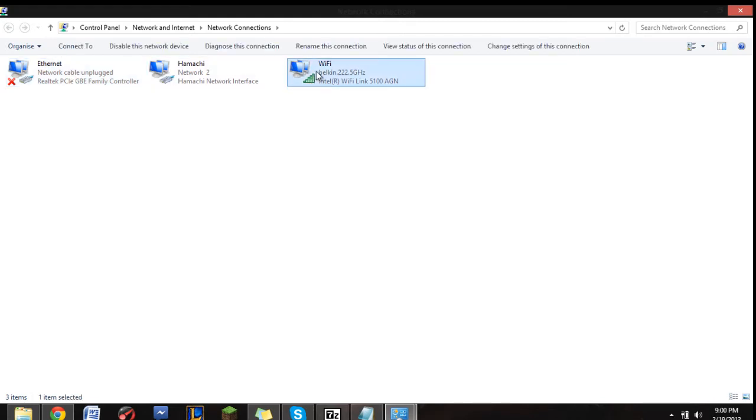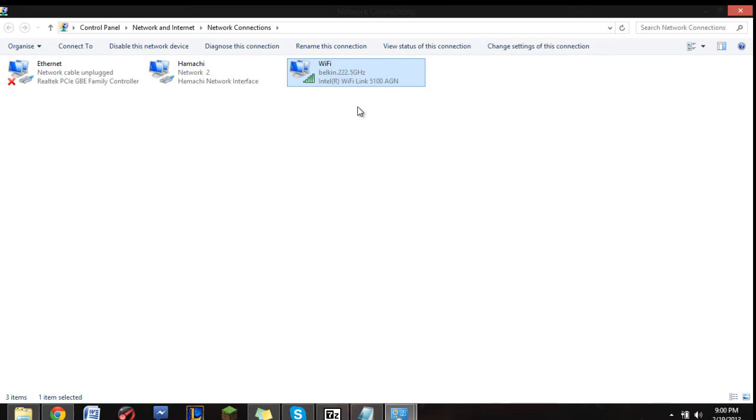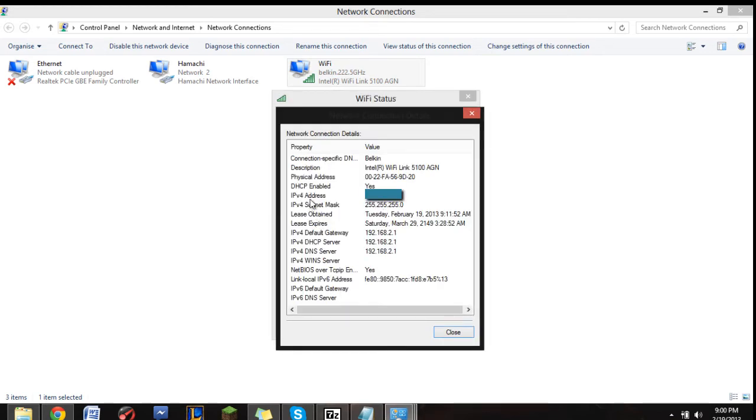And right here is what I'm connected to. If you right click, not properties, status. Right click in status. You should see, if you click on details, it'll give you your IPv4 address. You're going to want the first one, not the subnet.